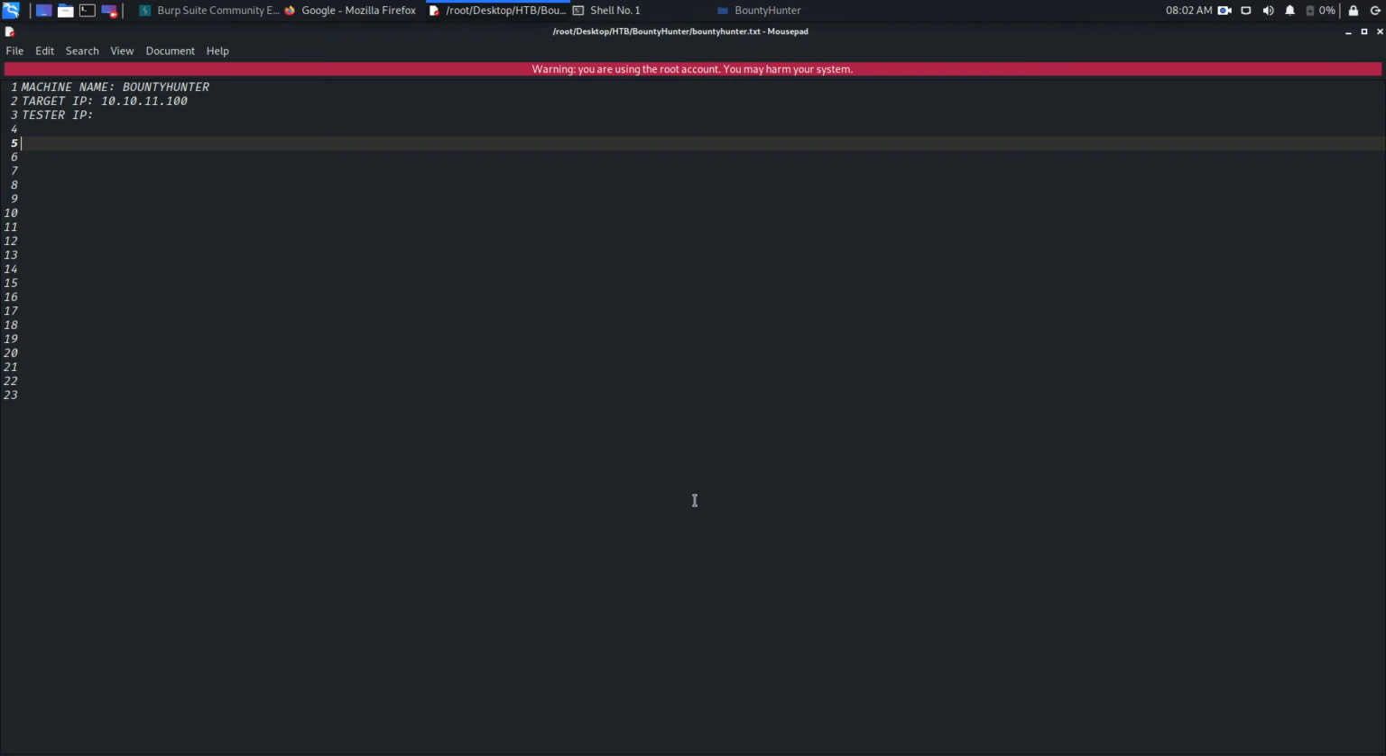Another part, once you get the user, you can enumerate for privilege escalation, and during enumeration, you will find that the user is able to run a Python script as root. So that is another way to get root.